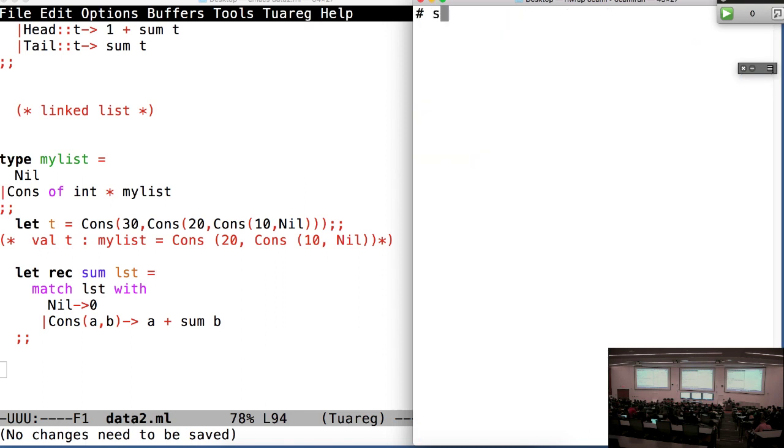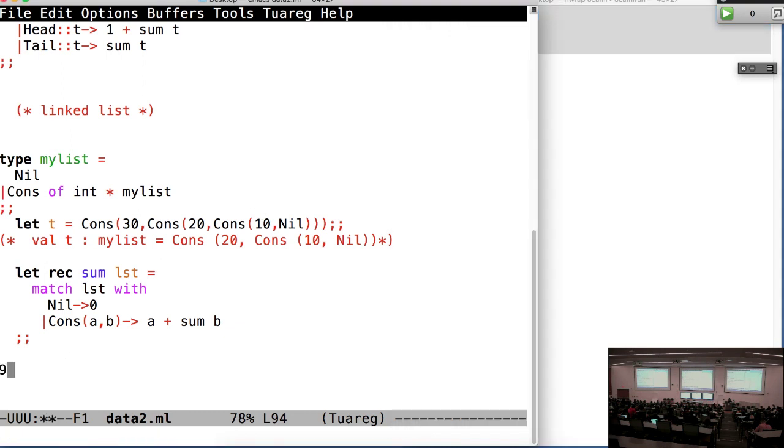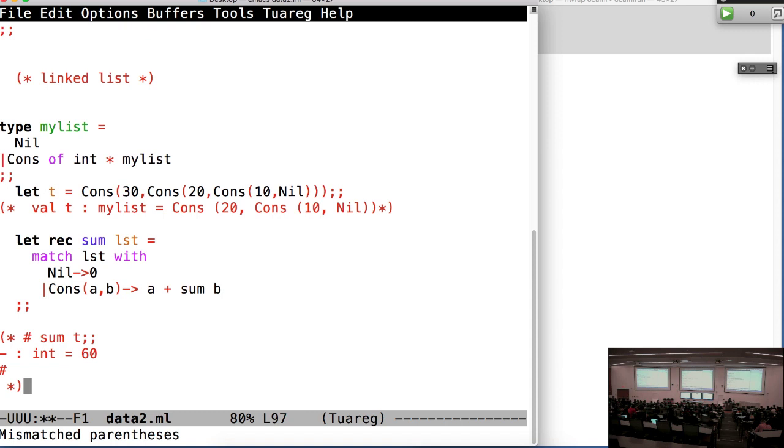Yes, everything worked. So let's call sum of t. That is 60. Look at that. That is correct, because in this my list, it has 3 items. That is 30, 20, 10. I'll just add them all together, right? So now look at that.